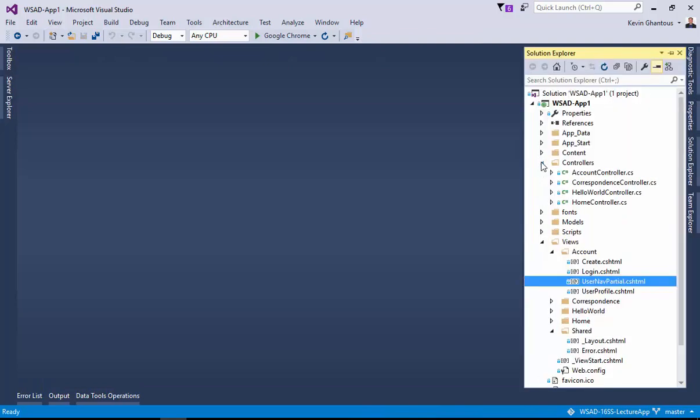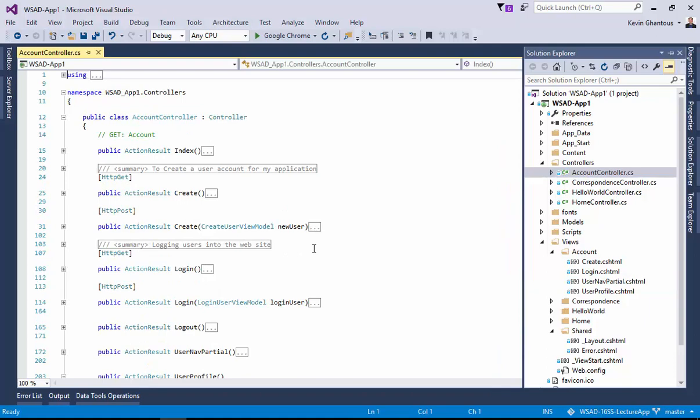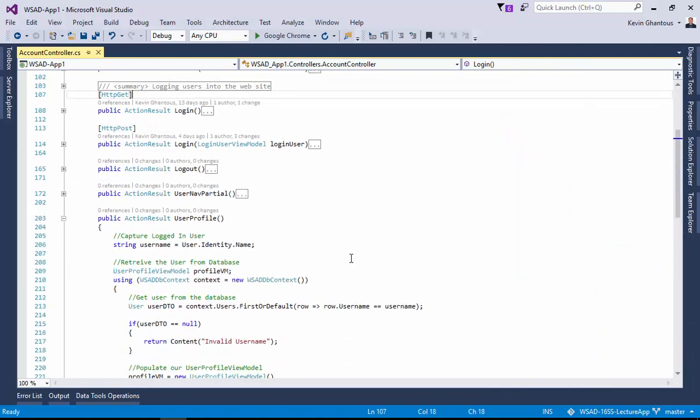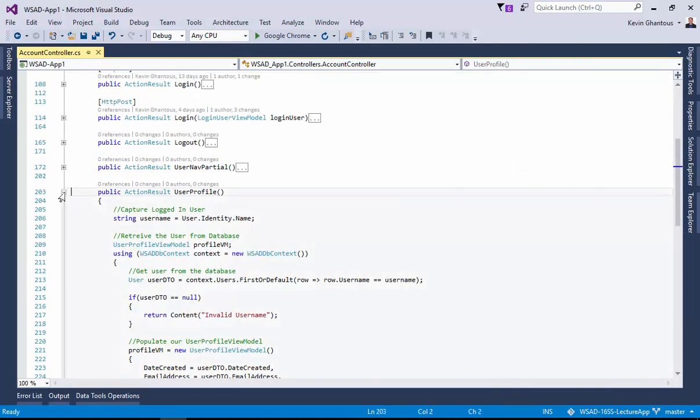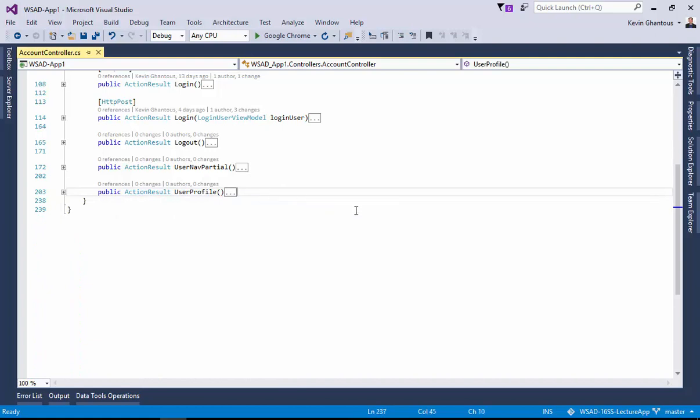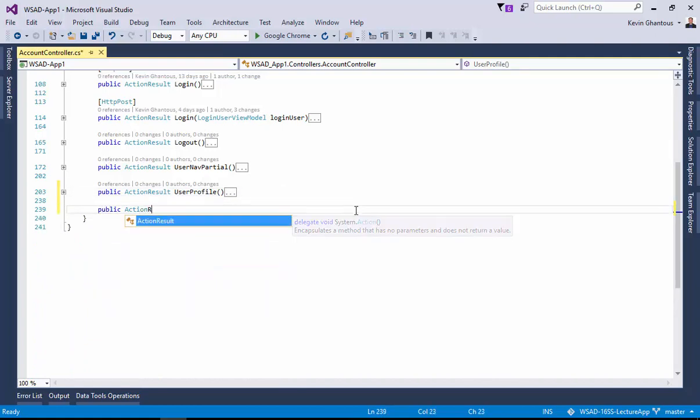So to set this up, we'll go into Visual Studio, we'll again jump to our Solution Explorer, come back to Controllers, and we'll go into Account Controller. So we'll cruise down to the bottom. I'm going to collapse that, and then we're going to add another action result, or another action.